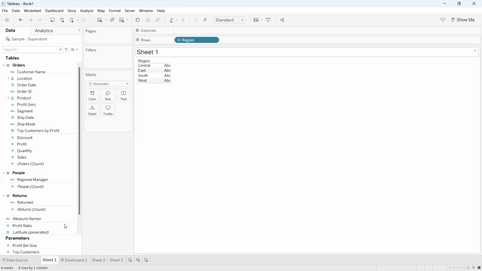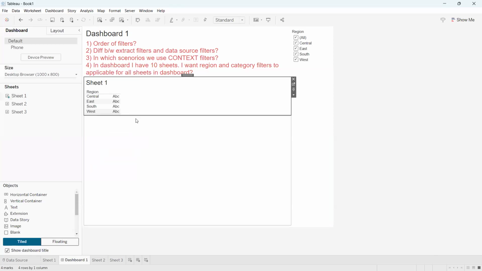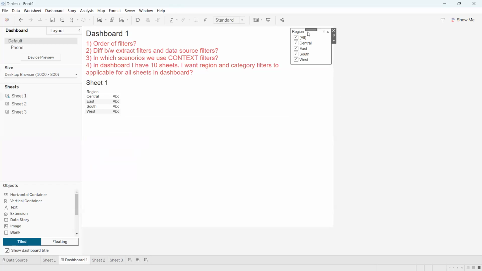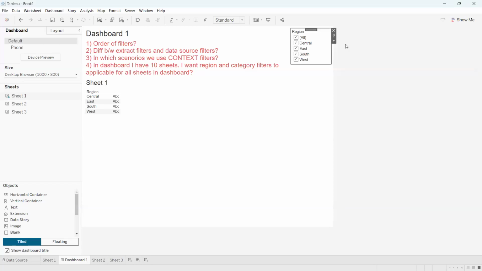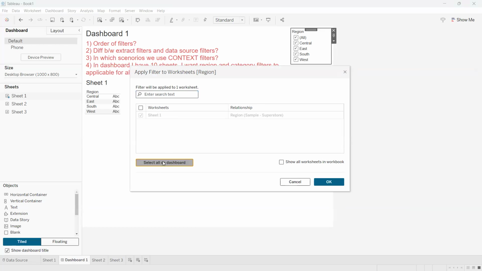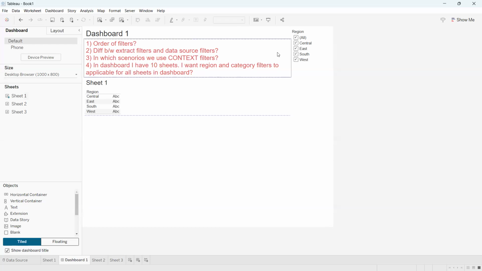Okay. So see, in a dashboard, just drag the region. You have to tell the answer like this. Click on the region filter, go to the drop down of the filter, go to the apply to worksheets option. In some scenarios, you can directly tell this option. Then we click on the selected worksheets option. Then you click select all on dashboard. When you click on this option, all sheets in the dashboard will be selected automatically. Then we click on OK. In this way, we can apply the region filter to all the sheets in the dashboard. You have to tell this answer.